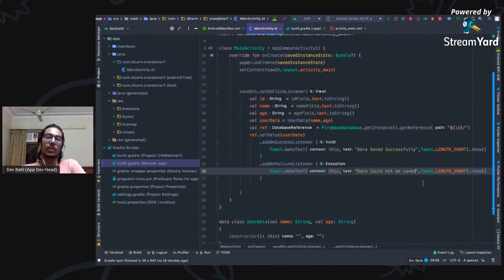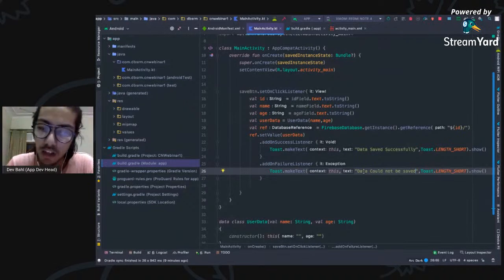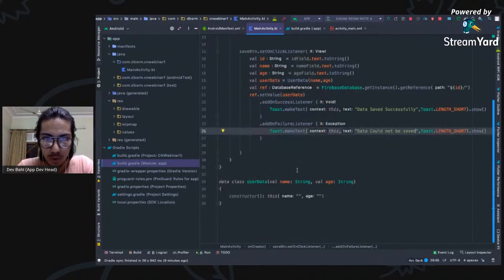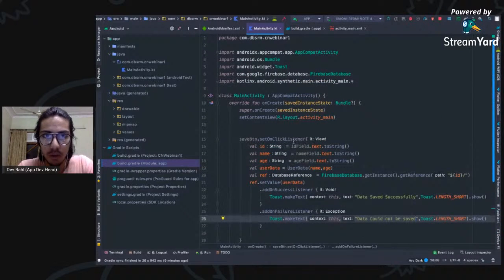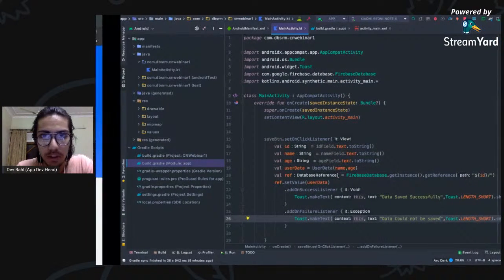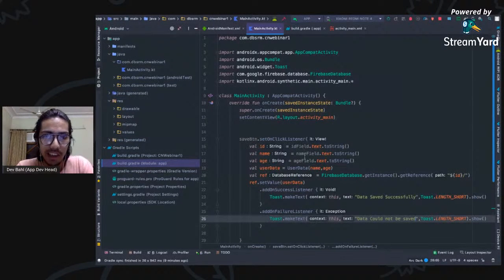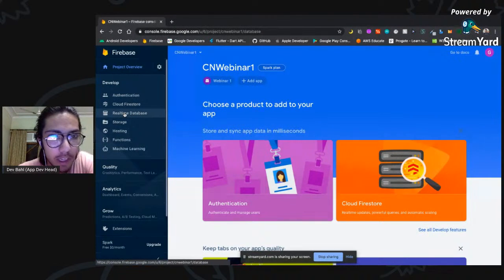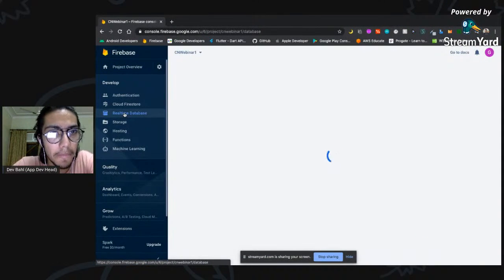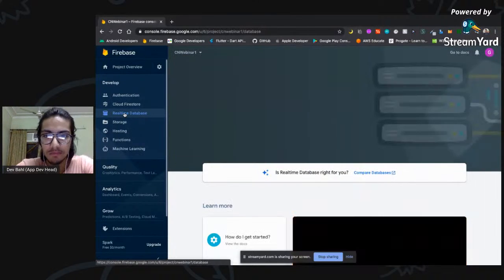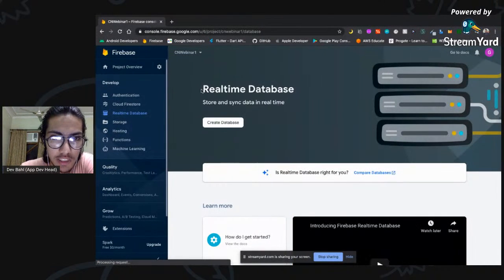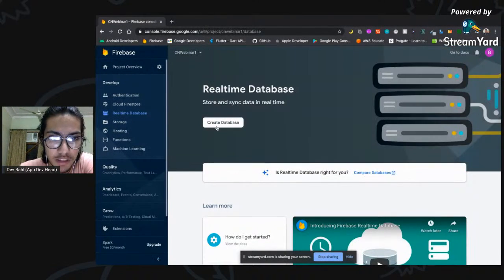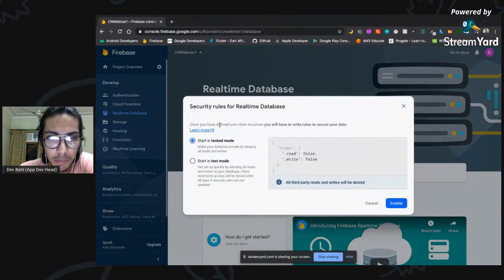Okay, so if it is a failure, it will give us that data could not be saved. Now what we are going to do is go again to Firebase and set up our database here. We'll click here on real-time database. You'll see that there is create database. Now we'll create the database here.